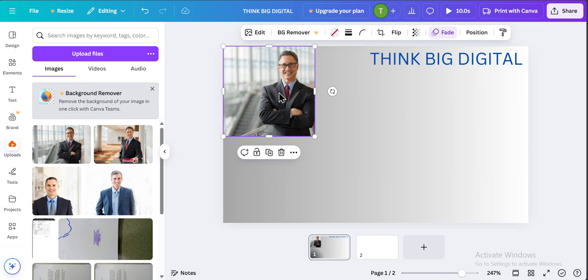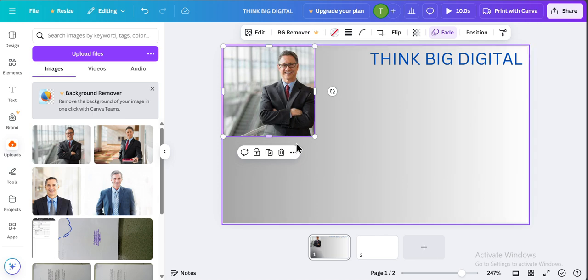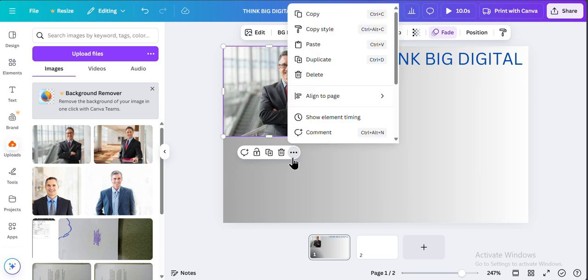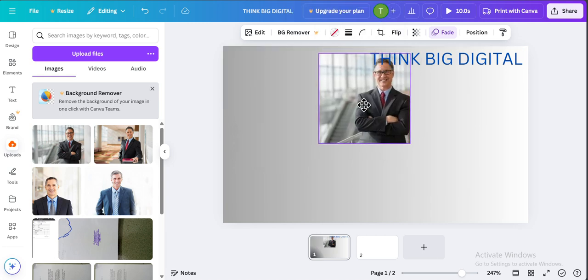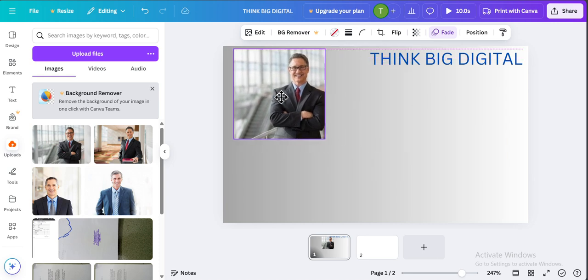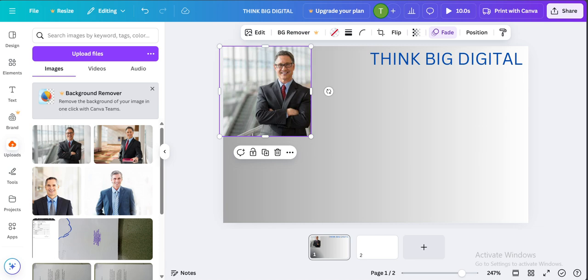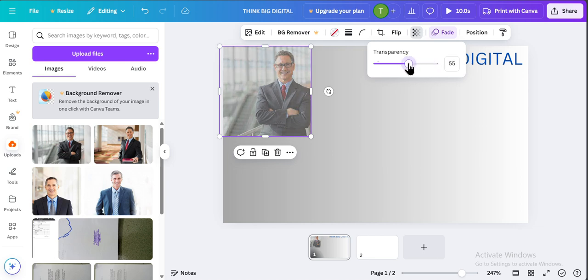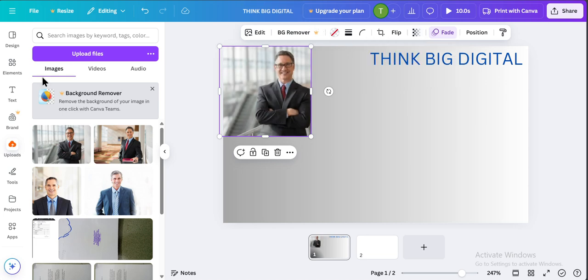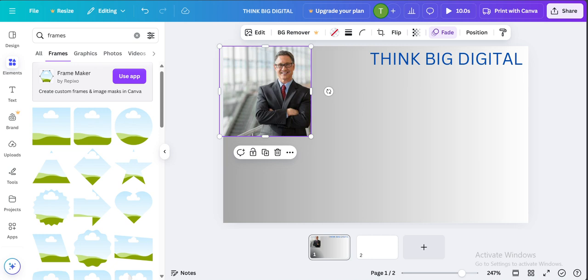Now if you want to drag the image to a proper section, then go to this three dots option here. You can go for align to page, you can go for center, or you can just drag it to the edges like this. You can also go for transparency, which will also make your designs more attractive. Either you can decrease it or increase it. That's how you easily can use the frames that is offered by Canva.